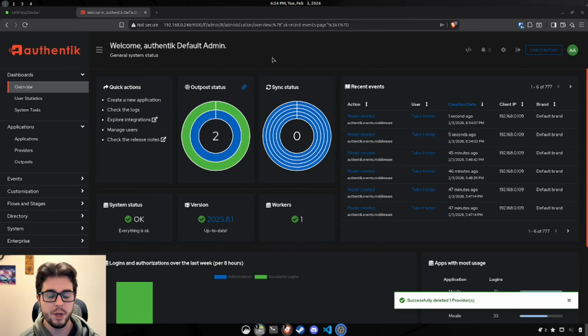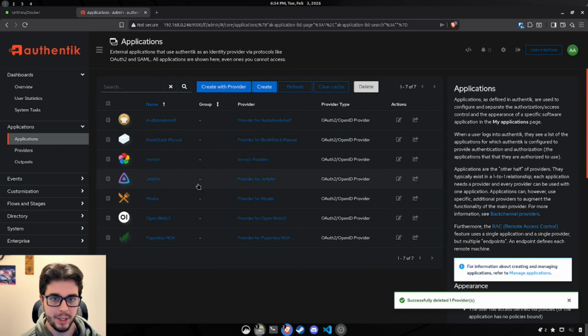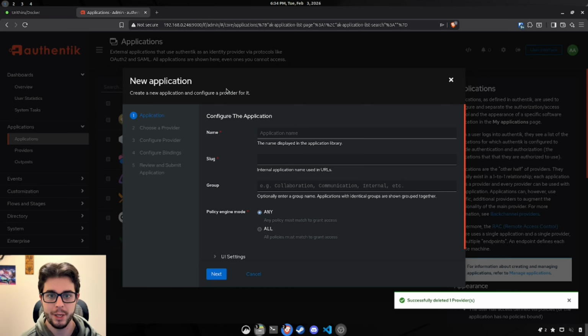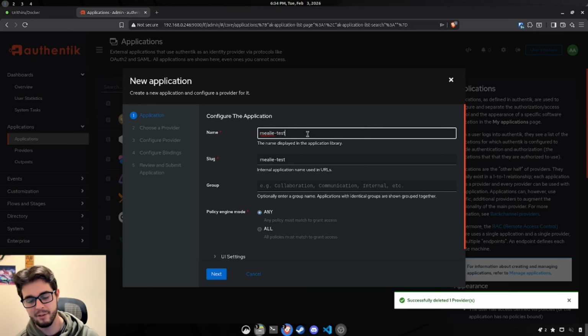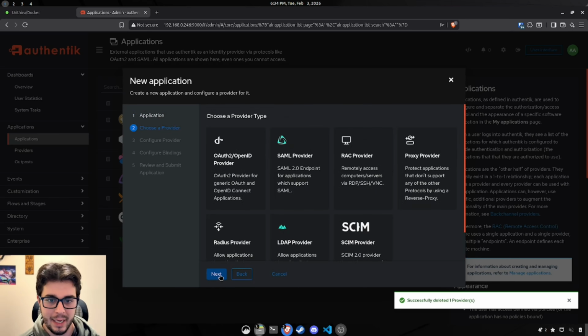So the first thing that you're going to want to do is go into the admin interface of your Authentik instance, and then you'll want to go over here to applications and applications. So in Authentik, you need both applications and providers. And one of the easiest ways to set those up is by going to applications and then creating an application with provider right here. So first thing you've got to do is name it. I'm going to do Mealie test because again, I have a production version of Mealie. Then once that's named, go ahead and hit next.